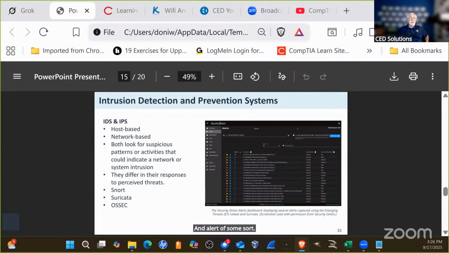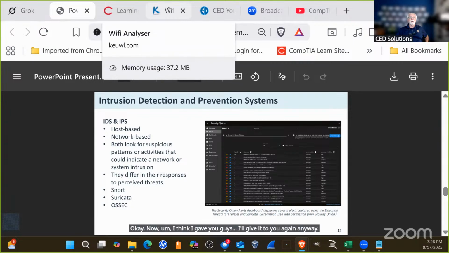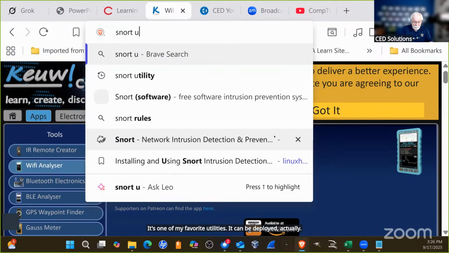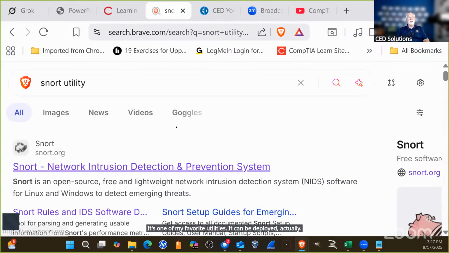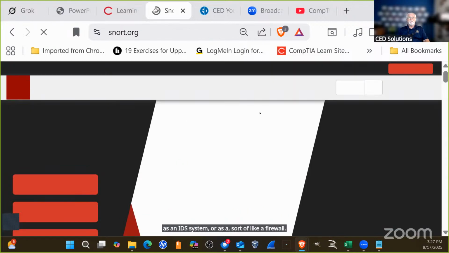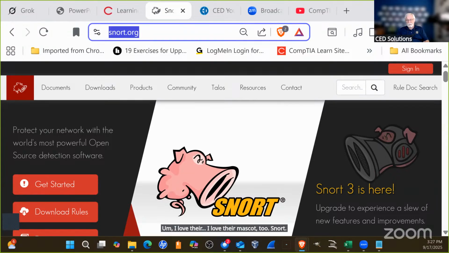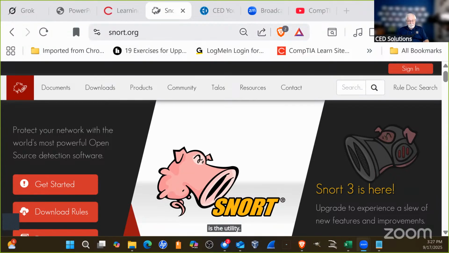Okay. Now, I think I gave you guys, I'll give it to you again anyway. It's one of my favorite utilities. It can be deployed actually as an IDS system or as a sort of firewall. I love their mascot too. Snort is the utility. Very simple, in my opinion, to set up and configure. It can be set up again as an IDS system or as a firewall.